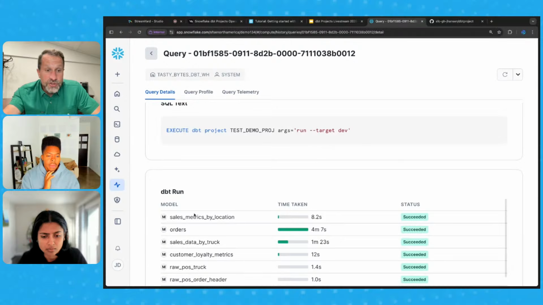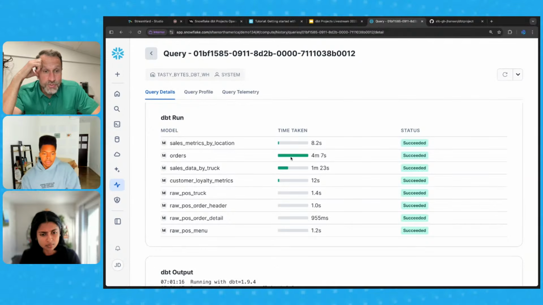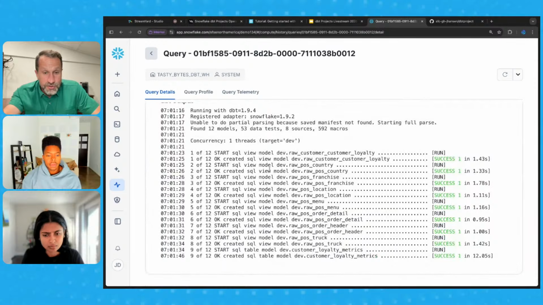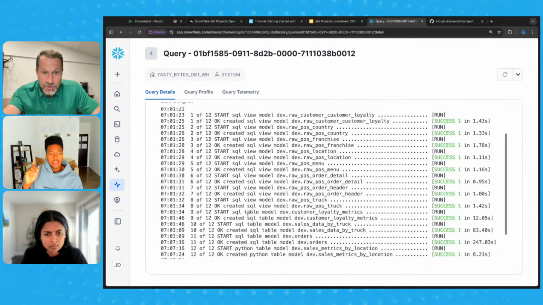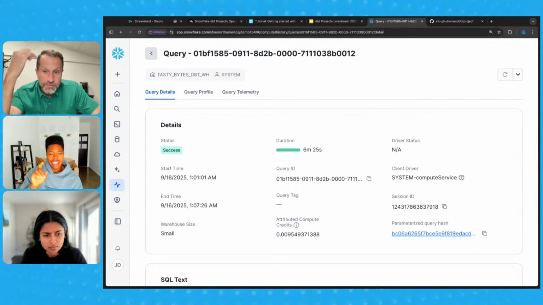But we show even visually here a quick breakdown of all the models that ran and the execution time. So you can visually see where the bottlenecks are. We show the DBT output. So this is your standard DBT output that's all captured here as part of this execution. And something I want to add here is this is exact.